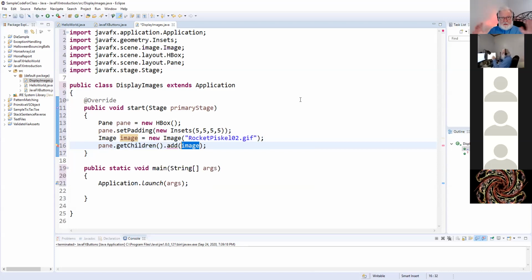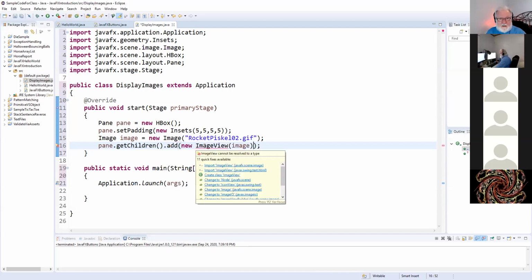Okay, so image is my little GIF that's out there. I've tied to it with image, but an image isn't sufficient to show up in a GUI because there has to be something that knows how to display the image, okay? So that's what I can add as a child. So I'm going to add a new image view. And this is the thing that knows how to put an image into a GUI and get it to look right. But the image view needs to know what image it's supposed to be getting ready. Okay, so now I'll come back to image view and I've got to add that in.